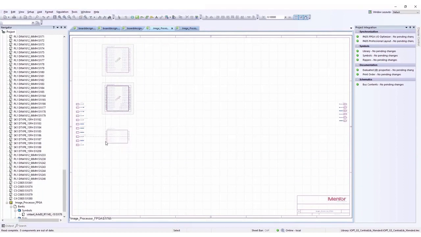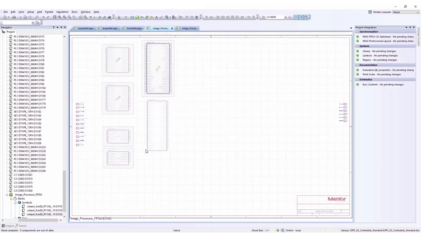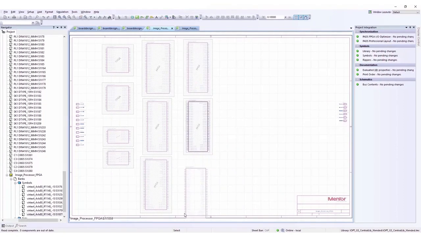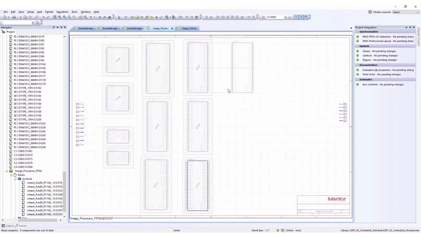We place the bank symbols on the first sheet and the other symbols on the second sheet. Using this place command from the search window eliminates the risk that you instantiate the same symbol twice and that you forget to instantiate one symbol, which can happen when you have a few dozen symbols for one part.